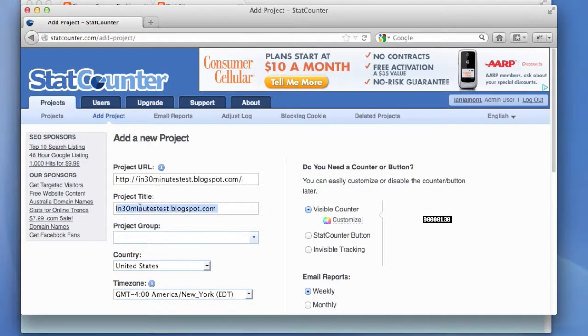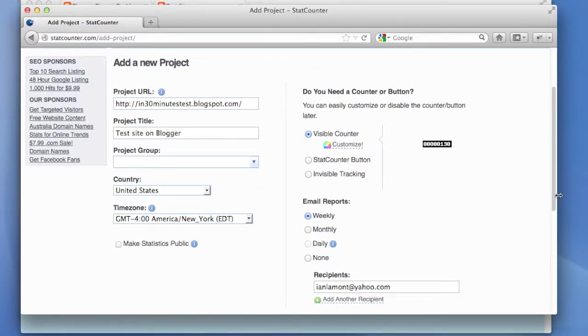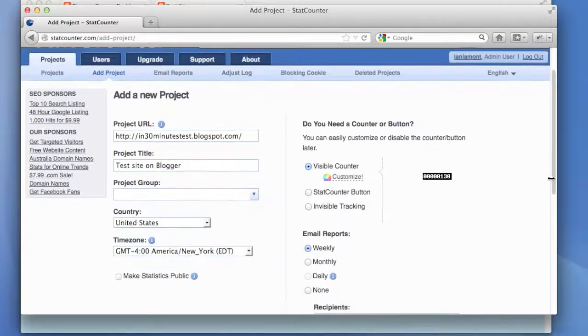Project title, call that whatever you want. I'm just going to call it Test Site on Blogger. Project group, you can ignore that. Change your country and time zone according to where you live. Make statistics public. This is one of the things that you can just leave blank. You don't need to make that public.